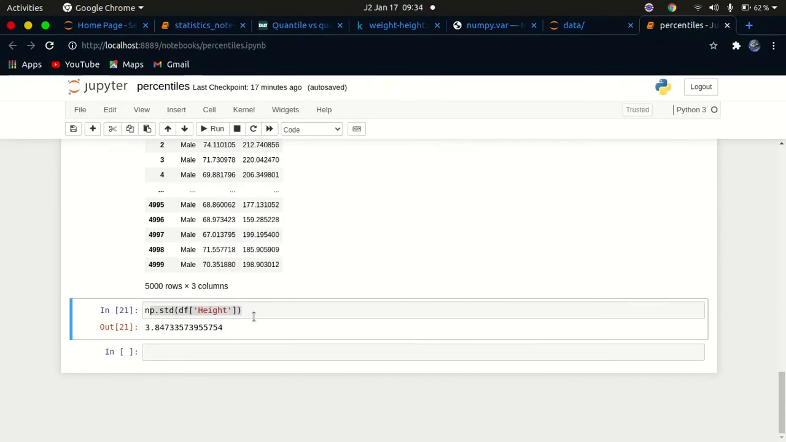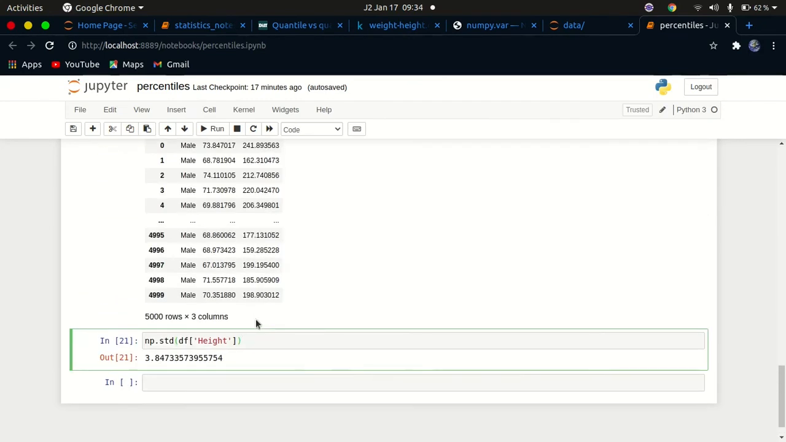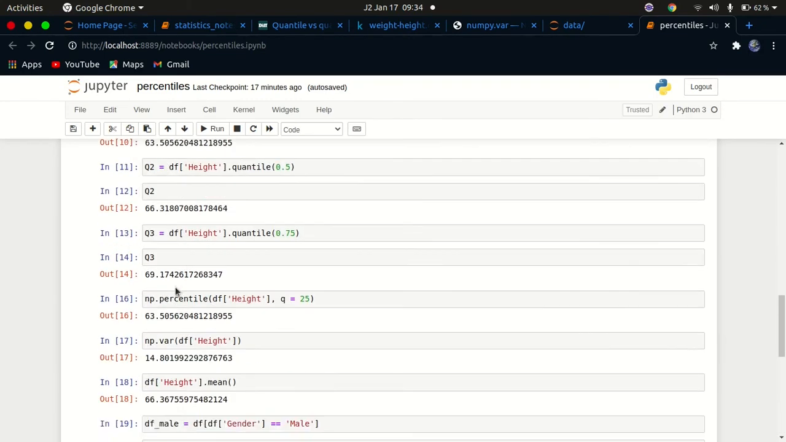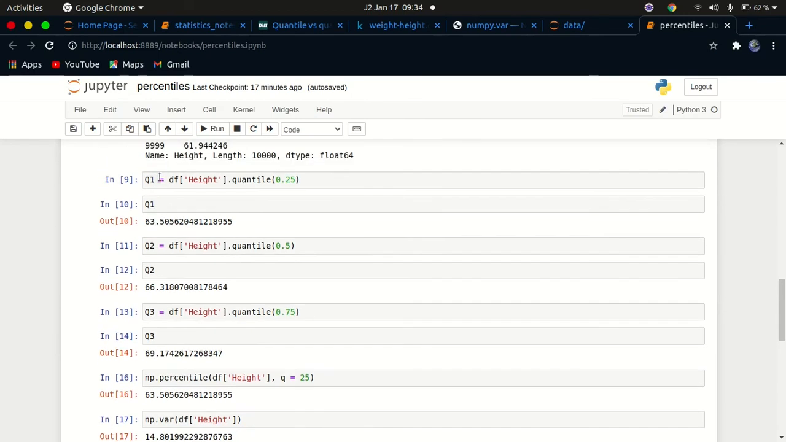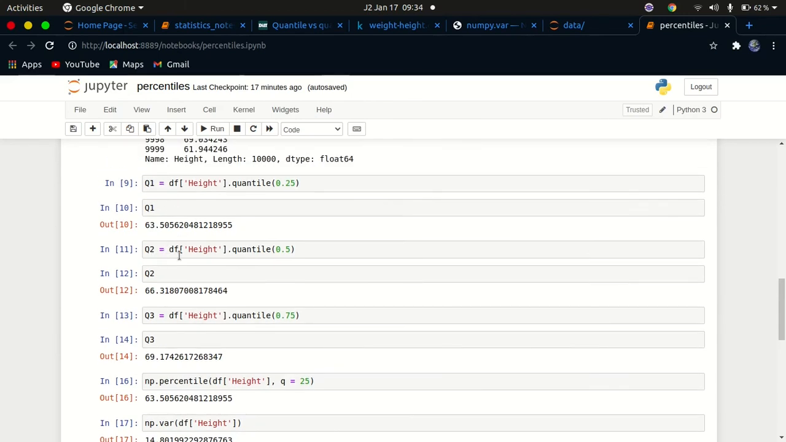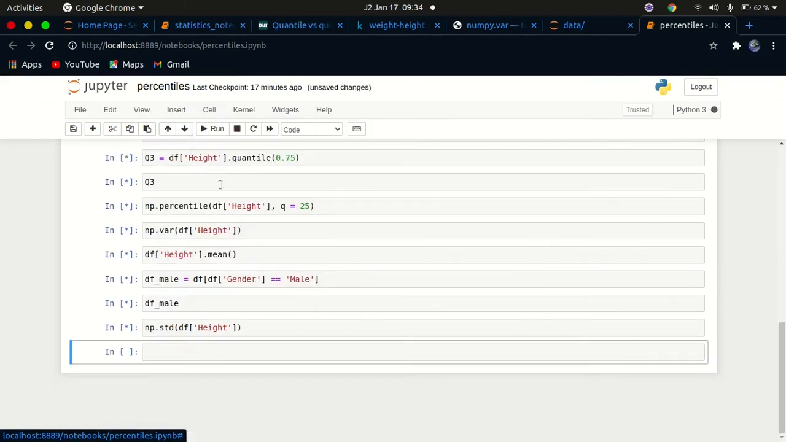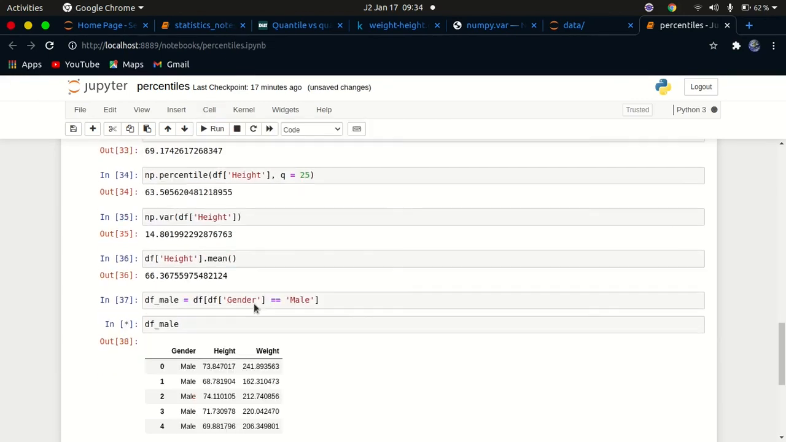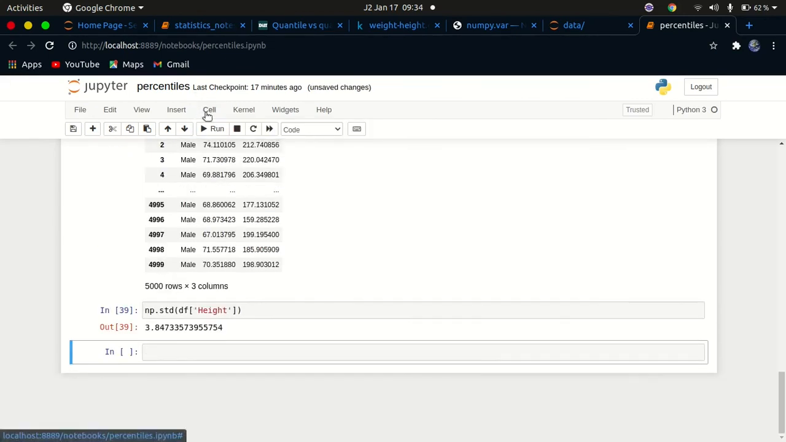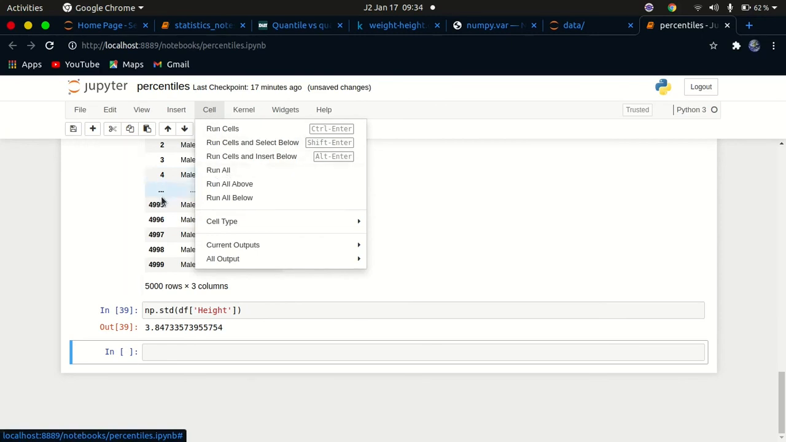So in the last tutorial we were able to calculate these values, right? We calculated the first quartile, the second quartile, and then the third quartile. So make sure you run this notebook again, or else you might get an error. So make sure you run all the cells again. Just go up here and click run all. This will run the notebook for you.